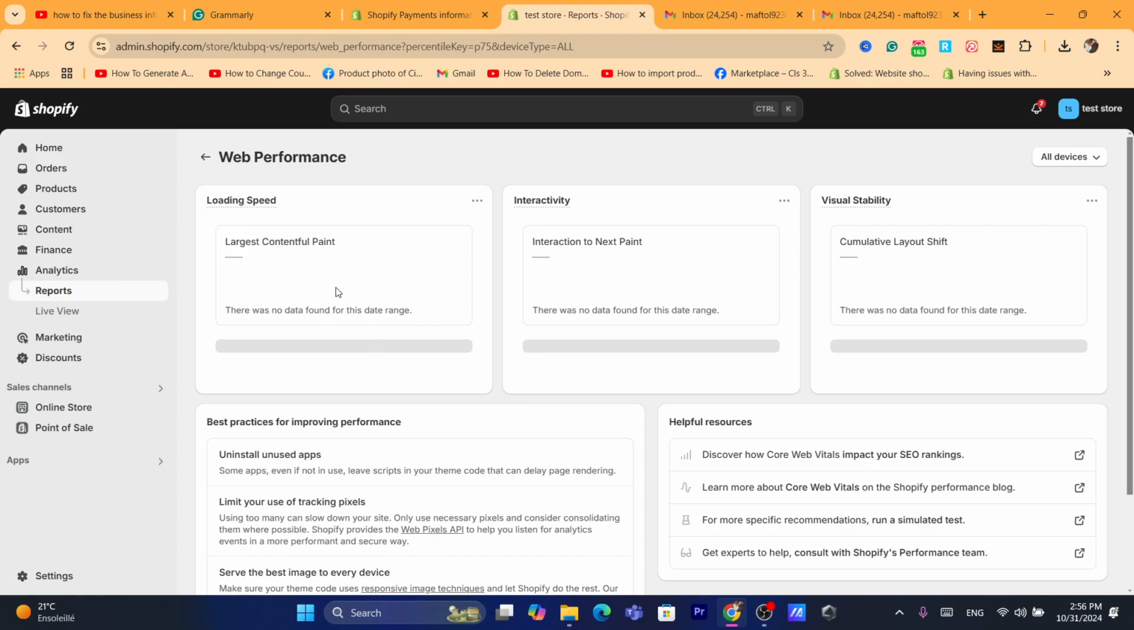Now this new store doesn't have enough data. As you can see, there was no data found for this date range because I just created this new store. You just need to see here the loading page, and here the visual stability, as you can see here.